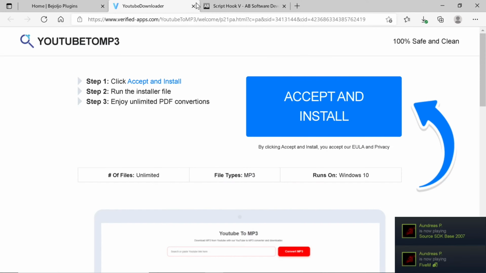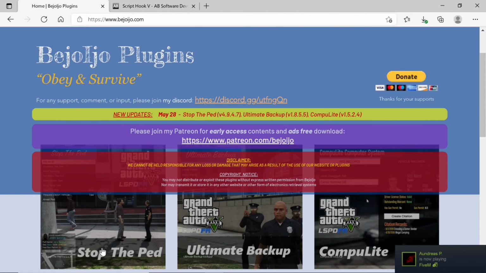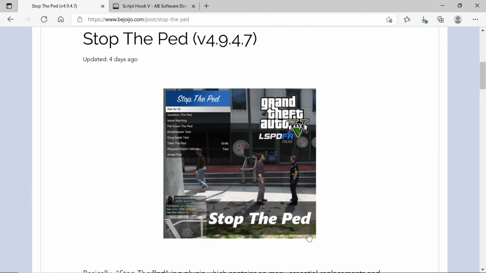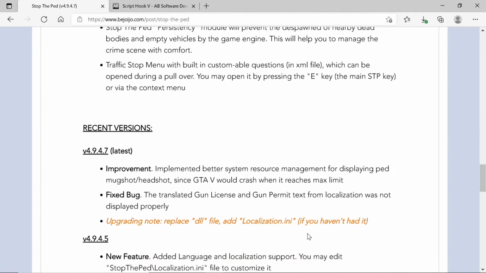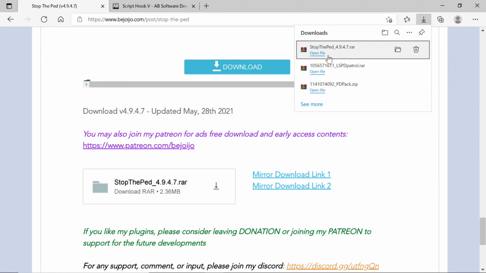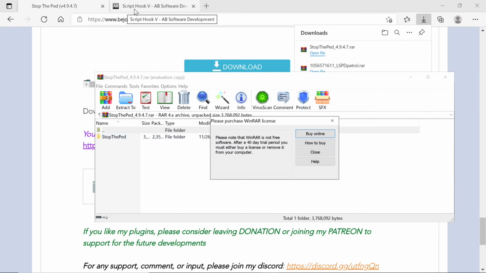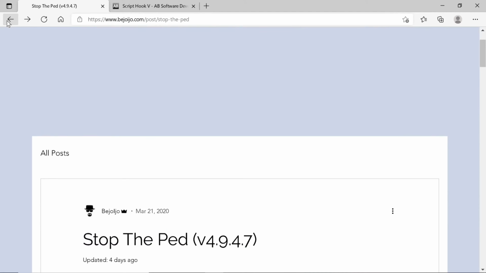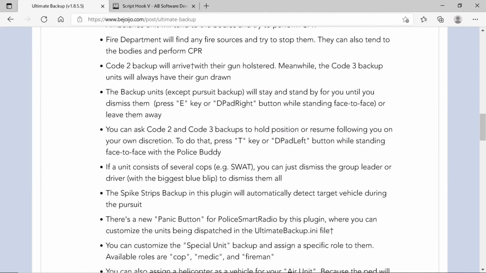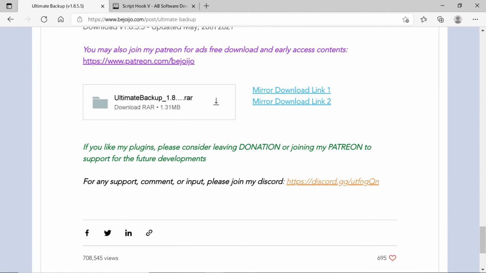So we're going to go ahead and open up Stop the Ped. It does have a pop-up right here, so we're just going to click on this, and we are on Stop the Ped. We're going to scroll down to the bottom, and you guys are going to see right here has a download. You're going to want to click this little arrow that's pointing down to download this, and we got that getting open right here. So I'm going to keep that to the side, and we're going to go back and go to Ultimate Backup. Let's scroll down to the bottom. We're going to do the same method here. We're going to click download, just like so.